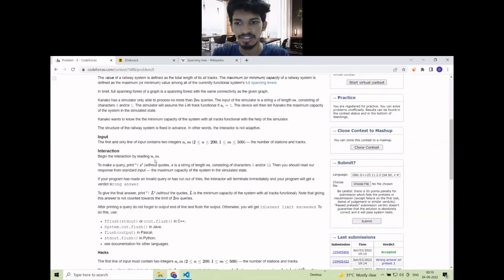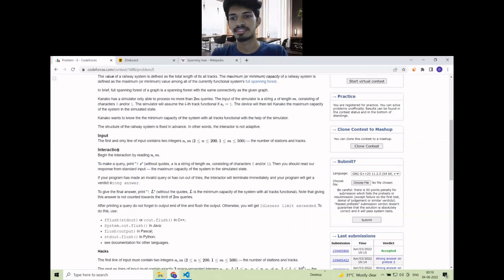Now, begin the interaction by reading. It has a lot of text. To explain the text only, it's taking a lot of time. Begin the interaction by reading n comma m. Okay, first in the interaction we should read two integers n comma m. To make a query, we should print a question mark, space, s. The s is a string of length m.